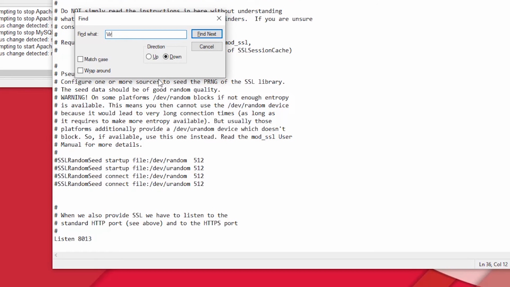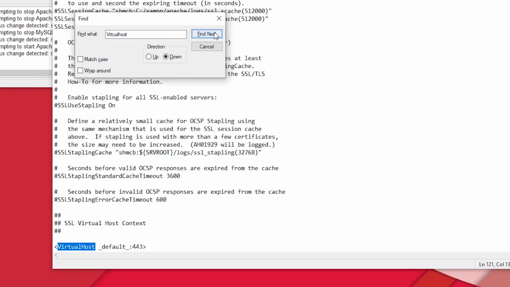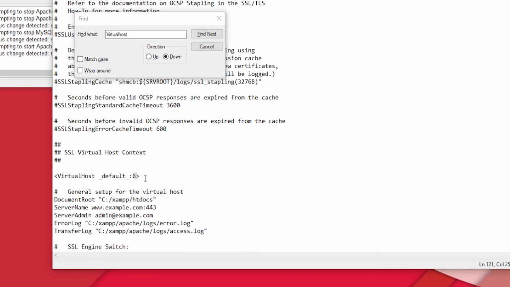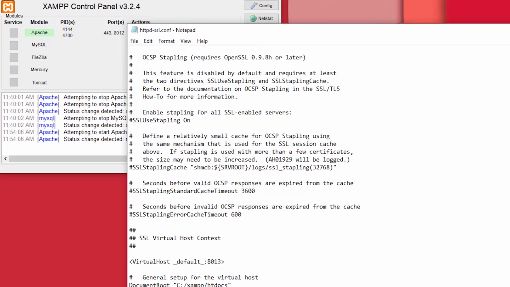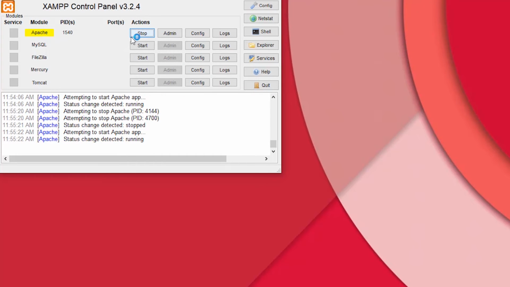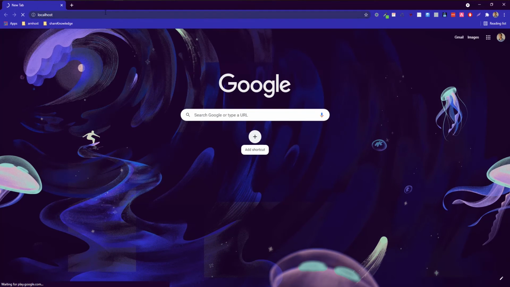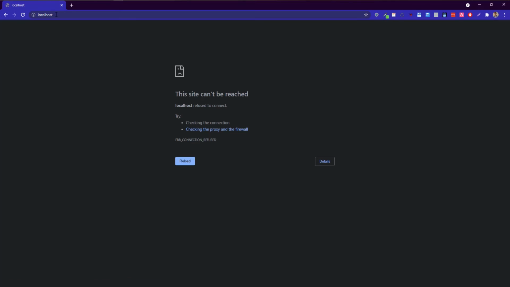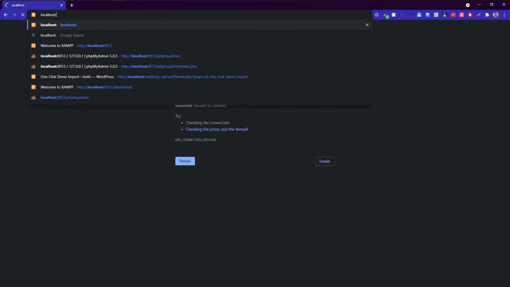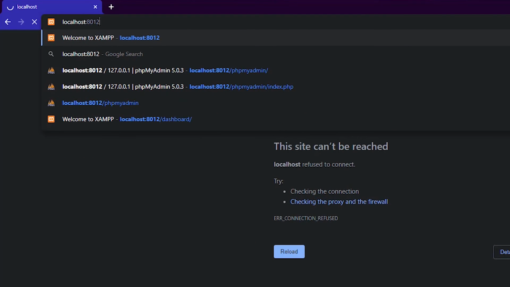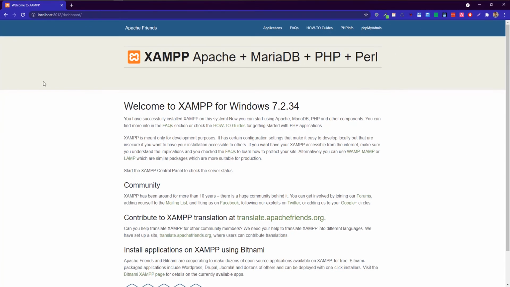One last thing. Locate a virtual host and change its port number to 8013 as well. All you now have to do is save the file and restart Apache. Let's test the new port by trying to access localhost from the browser. See, it's not working because we changed the default port from 80 to 8012. Put in the new port number 8012 and voila, it opens again.